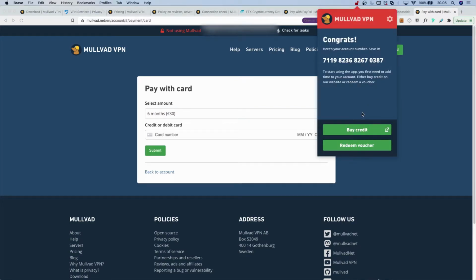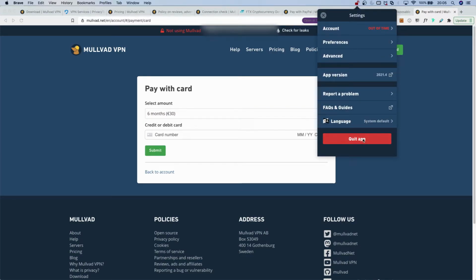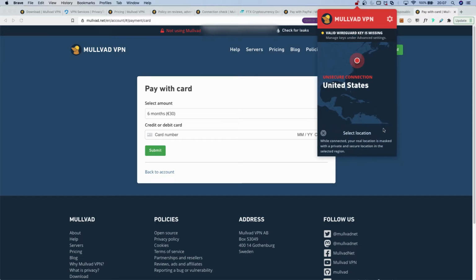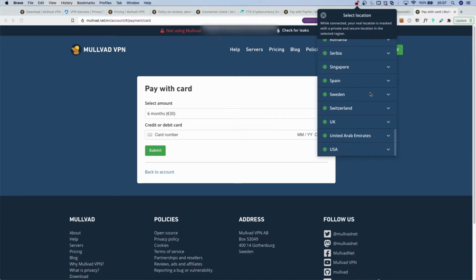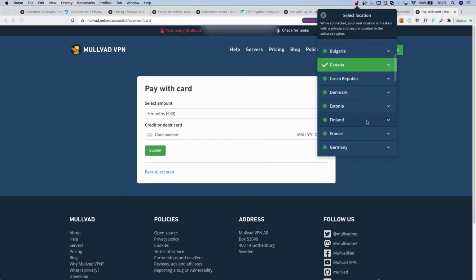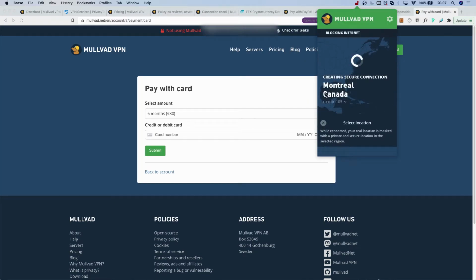Once you make a payment, go back and this page is now going to look like this. You have all these countries to choose from. I like to choose a country that's close to the States, so either UK or Canada. Recently, UK got banned. Welcome to the VPN club. So I like to use Canada and Montreal.